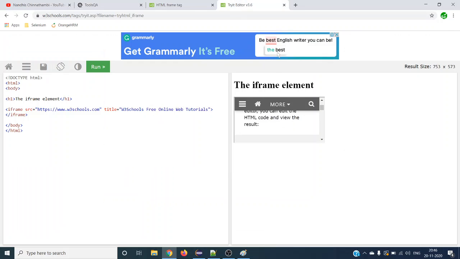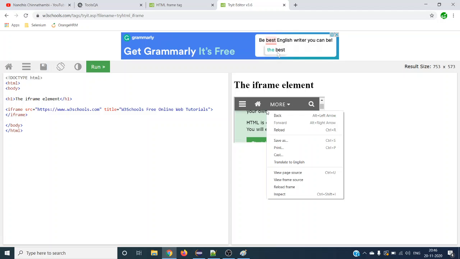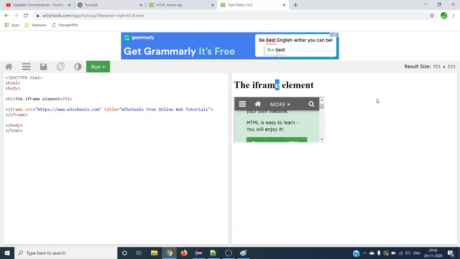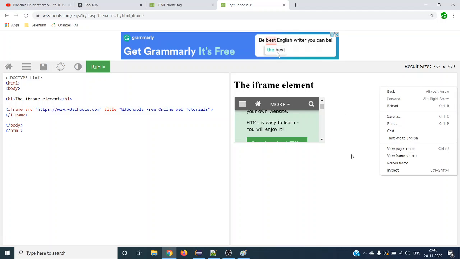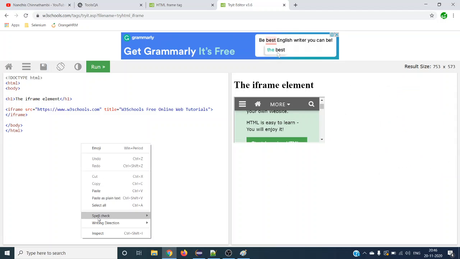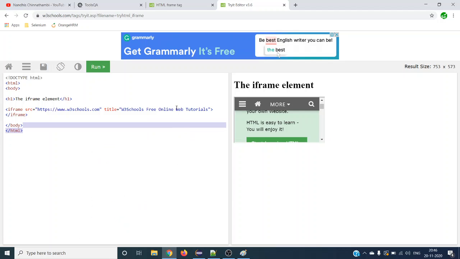So this is also another example from W3Schools. You can right click over here, and you can see View Frame Source or Reload Frame. If you right click outside of the iframe, you will not see those options. So these are all iframes. If you right click over here, you will not see that. This is how you can identify whether the frame is there or not.